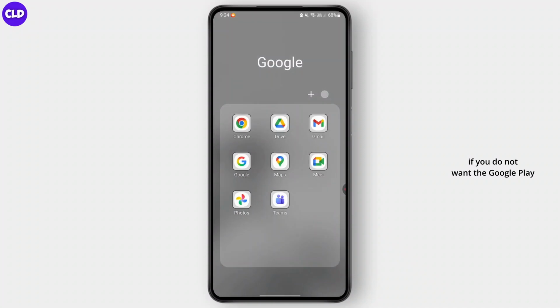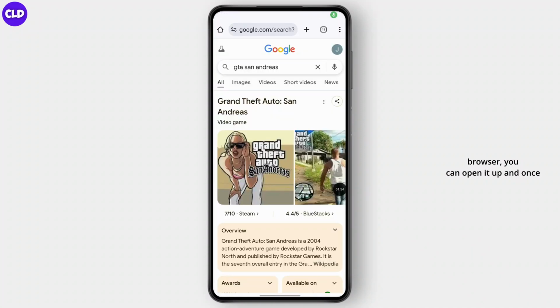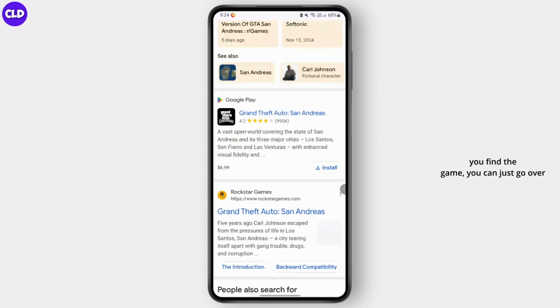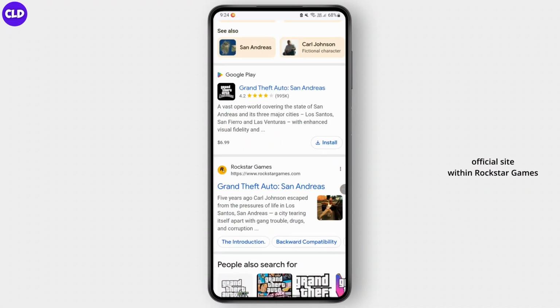If you do not want the Google Play Store, we even have it on the browser. You can open it up, and once you find the game, you can just look out for the official site, where it is published by Rockstar Games. So you can just go over and download it and try it out on your Android device.